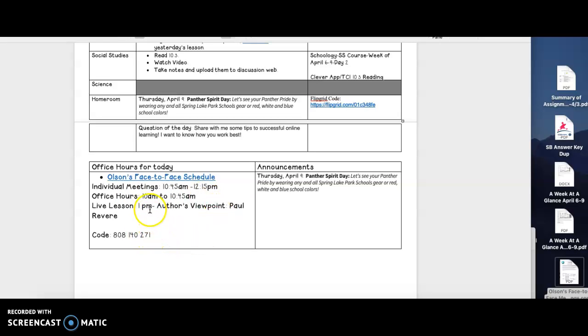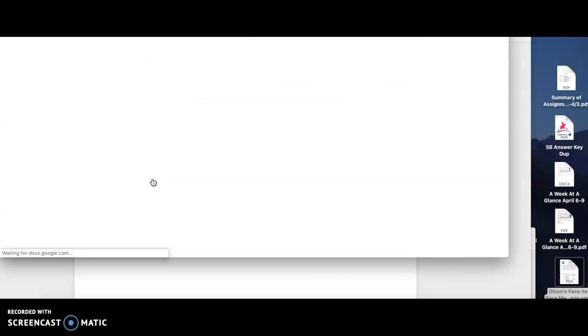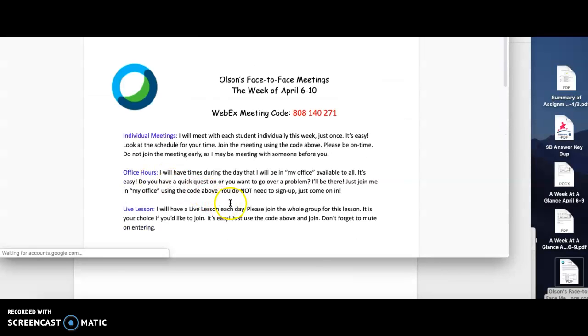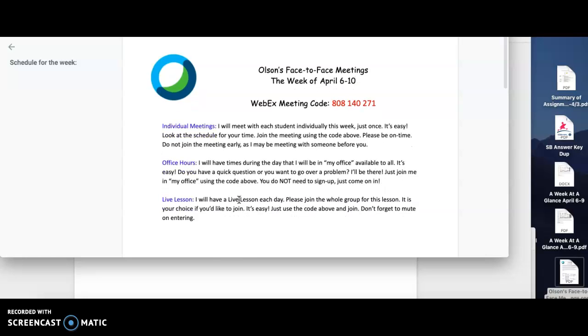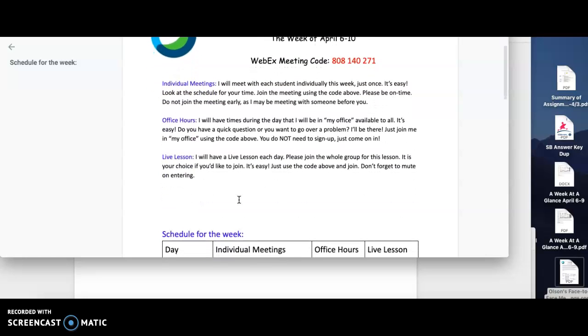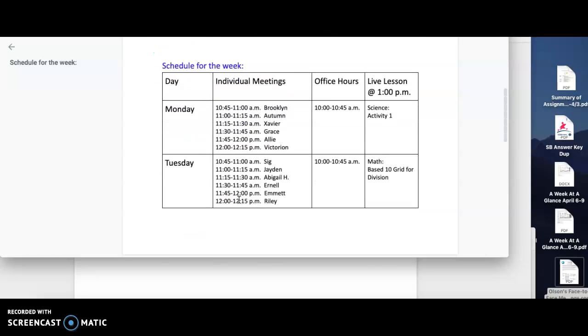And then our live lesson this afternoon is at 1 o'clock, and we'll go over author's viewpoint to go along with the Paul Revere. The children that we are meeting with today, and again, don't forget you can click on this link for Olson's face-to-face meetings. It explains everything about the individual meetings, the office hours, and the live lessons.